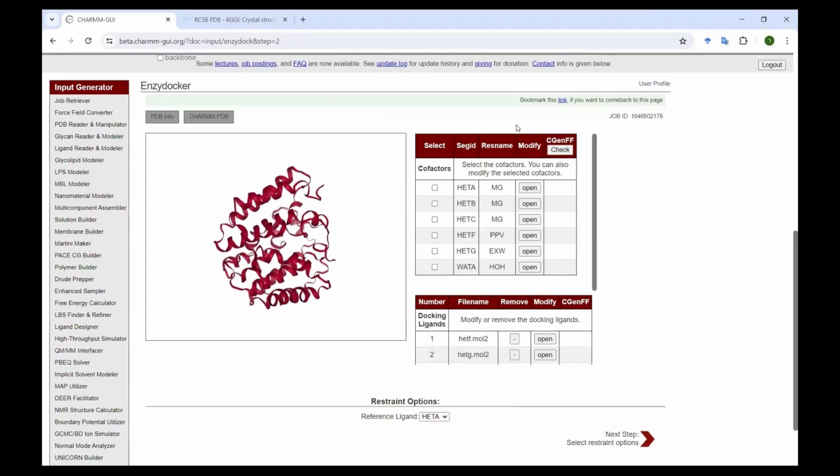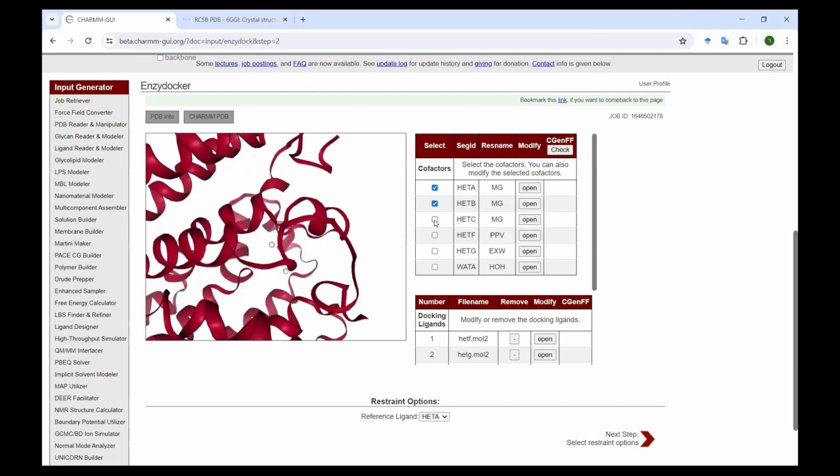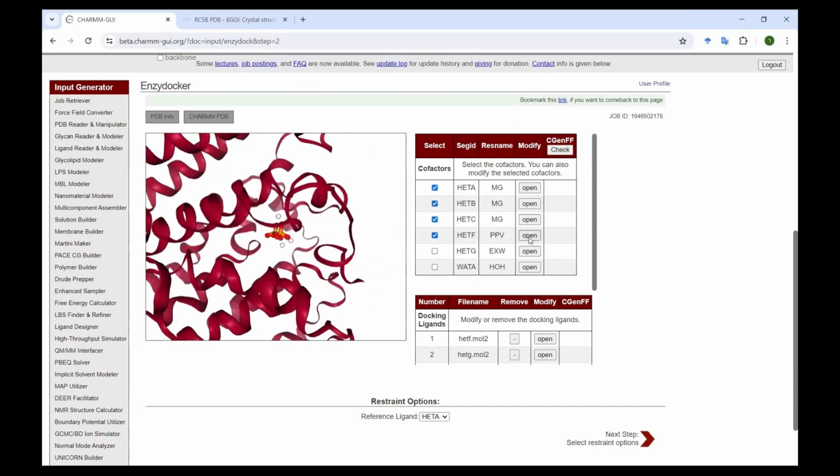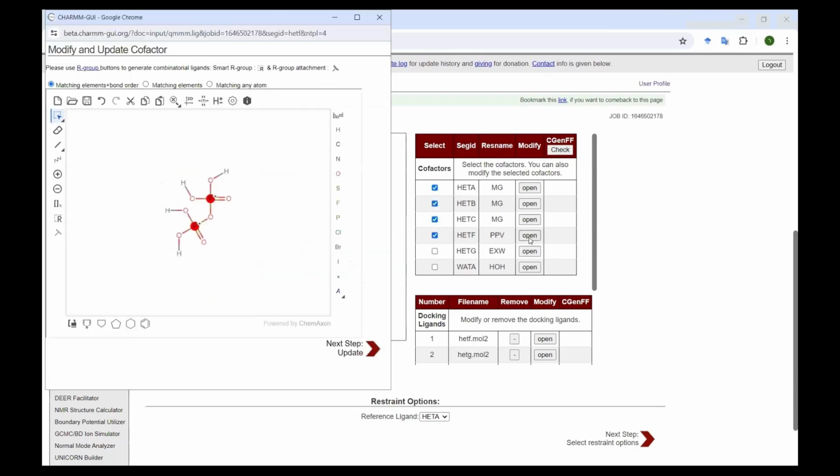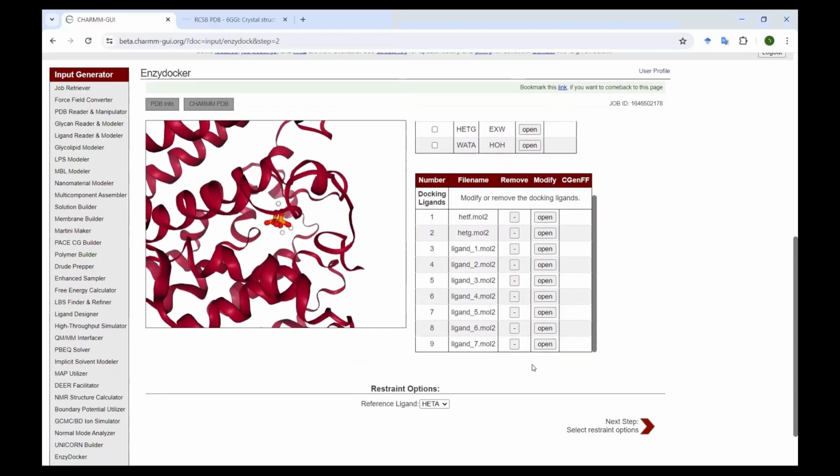On this page, we can edit the structure of the cofactors or the ligands through a 2D sketchpad. We mark the 3 magnesium ions as cofactors along with PPV and open PPV to ensure charges and protonation states were read correctly and fix them as needed. We choose the Matching Elements option to let the cofactor keep its experimental coordinates, then click Next.